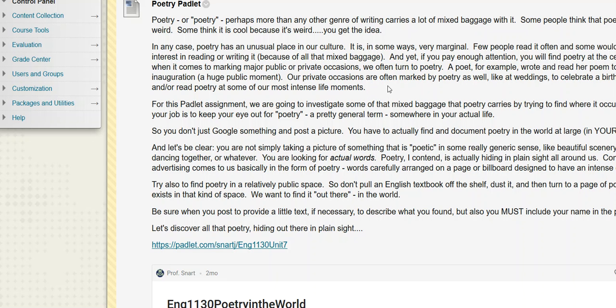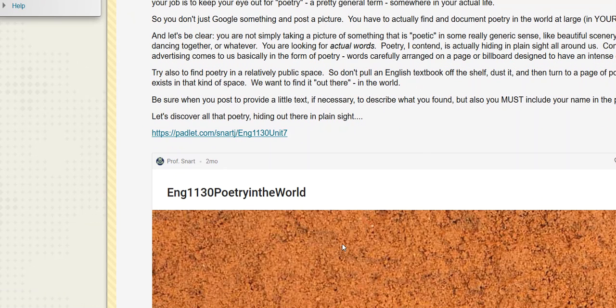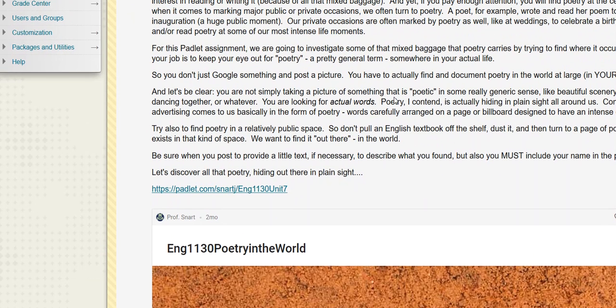Okay, so your job is to be on the lookout and use our poetry Padlet. I'll text this out so you've got it on your phone, to post some pictures of poetry in the real world. So that means poetry, literally poetry, has to be words, not just something poetic in some really generic sense, like a beautiful thing that you see or some person that you really like or some event you like attending. So we don't want to take poetry and just make it mean everything. That sort of defeats the purpose.